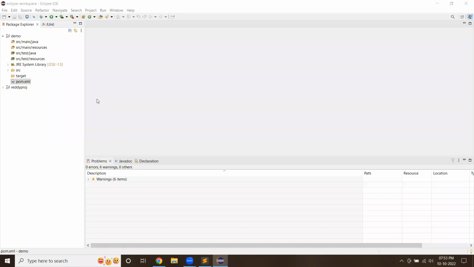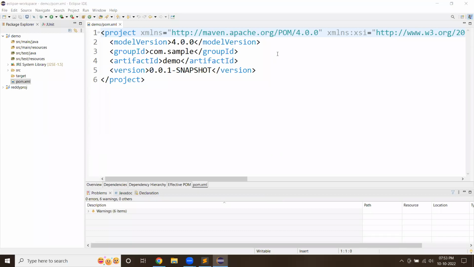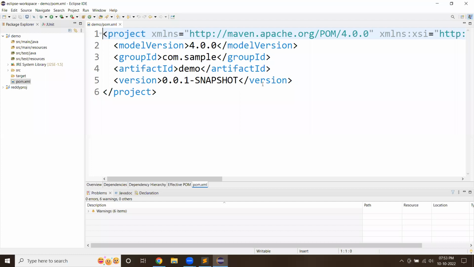If you have any dependencies, in the form of libraries or any other kind of things, those dependencies are maintained or given in the POM, the project object model file, which is an XML file. So soon you have to open this XML file. You can see this kind of information, and this is the basic information here.